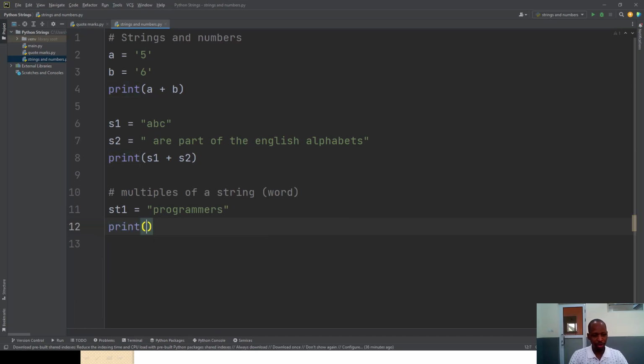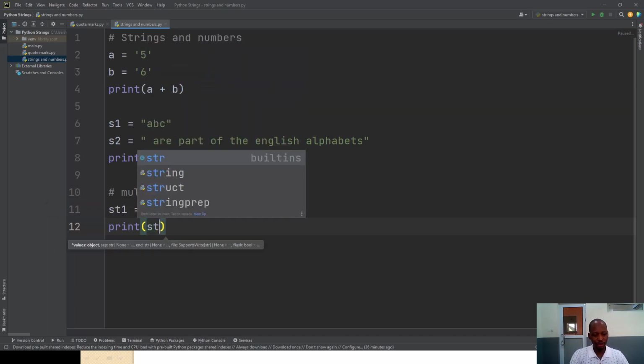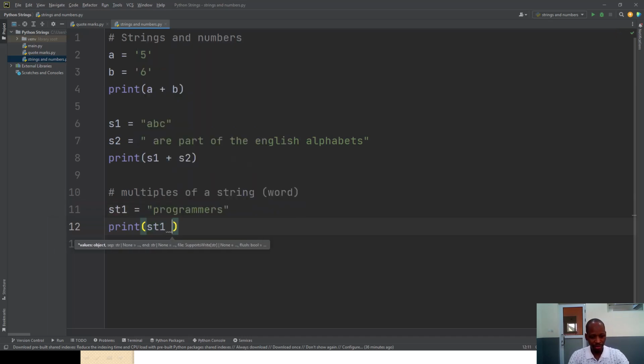So different ways. I'm thinking of using the easiest way, but this is also okay. I can say print st1. That is the first string there, and I'll multiply it by a number, let's say 4. In this case, I'm asking the program to print programmers 4 times. So let's run this and see.